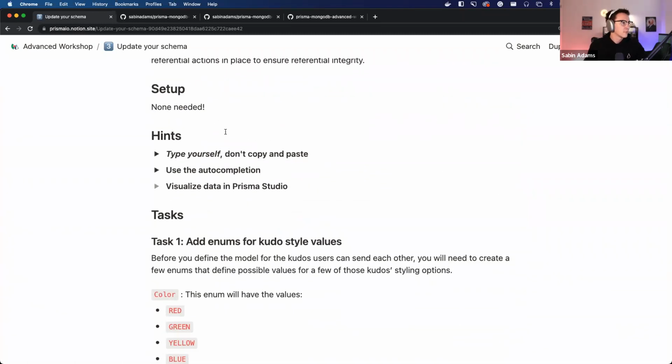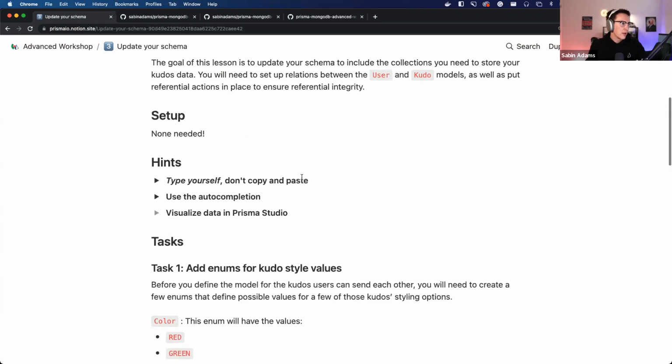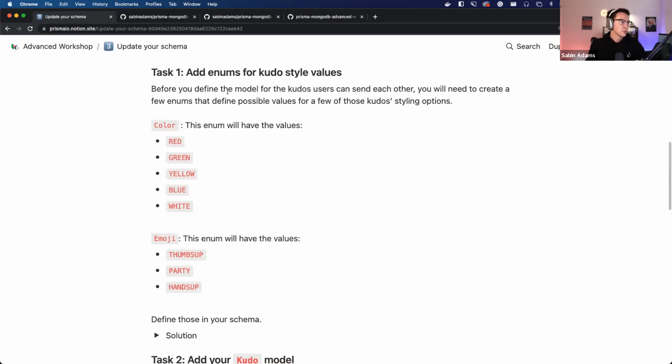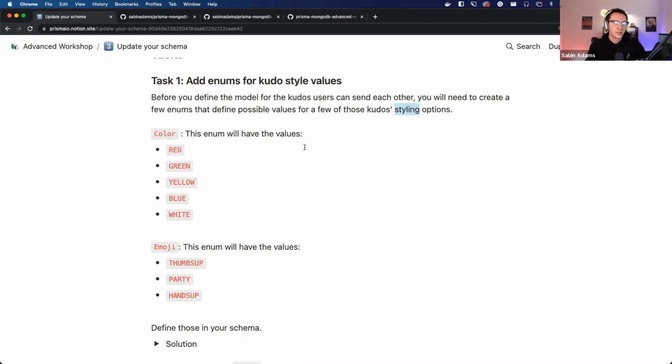We don't need to do any setup for this section because we're already good to go. We have our Prisma schema set up and our project's running, so that should be fine as it is. And we'll just jump right into the very first task. And this task will be to add a couple of enums to our Prisma schema. When we send a Kudos through the website, you'll have the option to provide a couple of style options. So you can pick the background color of your Kudo, the text color, and also the emoji that'll show up in the bottom right corner of it.